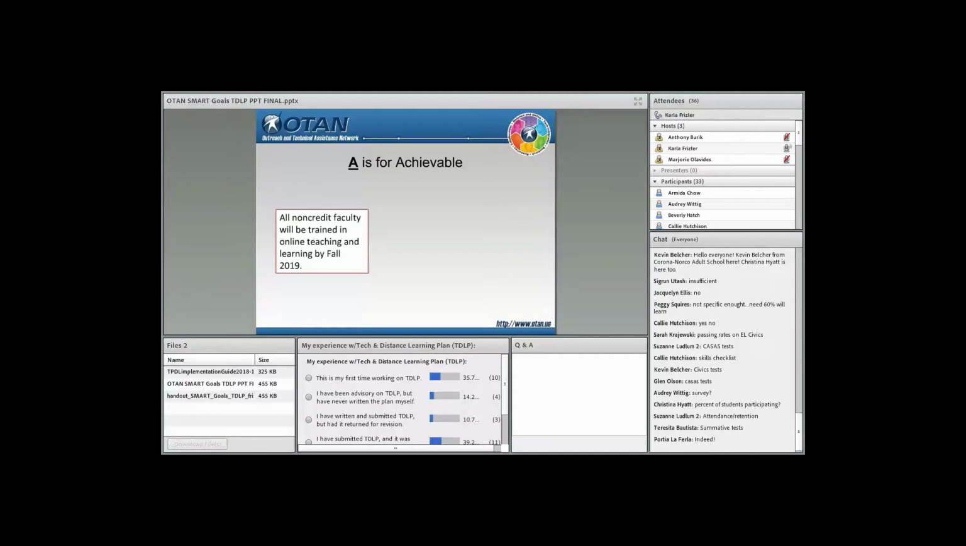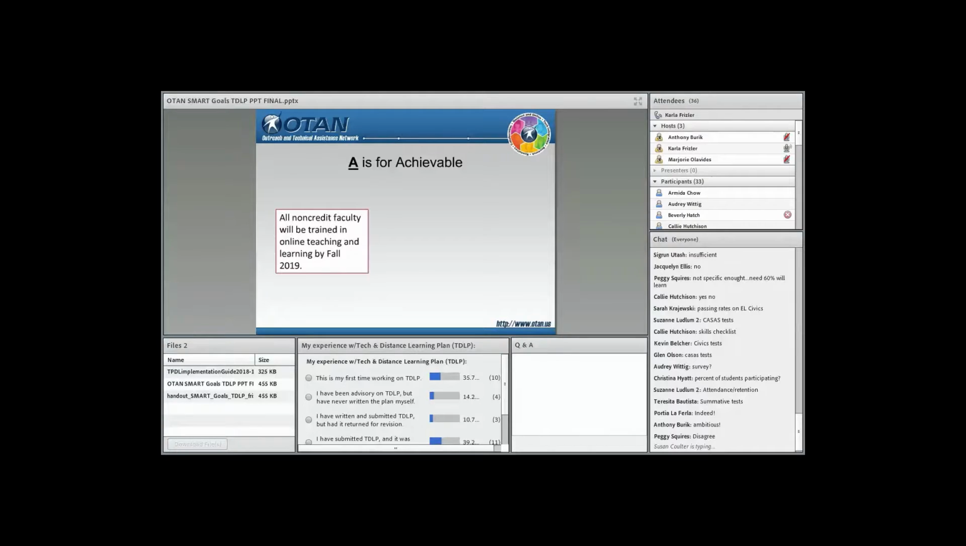So let's say the overall program goal is to increase the number of online and hybrid courses that you're offering. So would this be achievable? All non-credit faculty will be trained in online teaching and learning by fall 2019. What do you think? And you can either mark agree, disagree, or you can post in the chat pod. Ambitious. Okay, we've got a disagree. We've got some disagreeing.